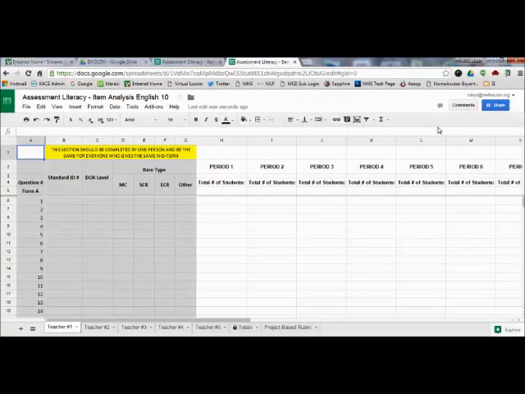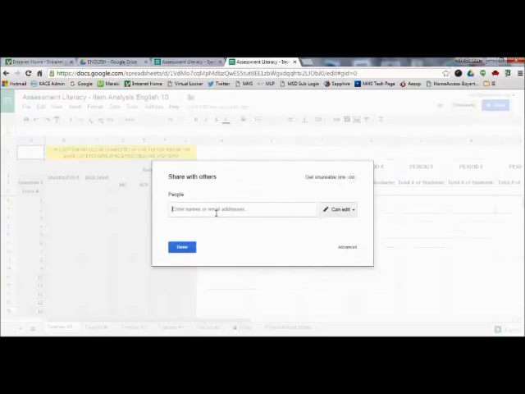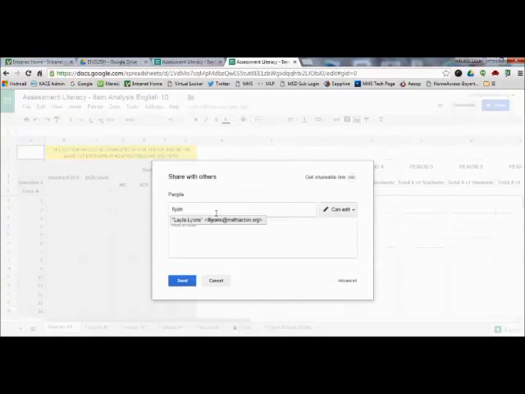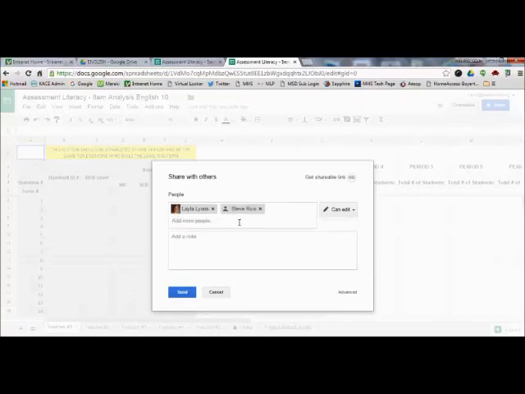If I go back to that document, I now want to share that document with the teachers that teach English 10 so they can enter their data on their respective sheet. If I click on Share, I'll start entering the names of the teachers' email addresses that teach that course, English 10. I can select their name when it appears.